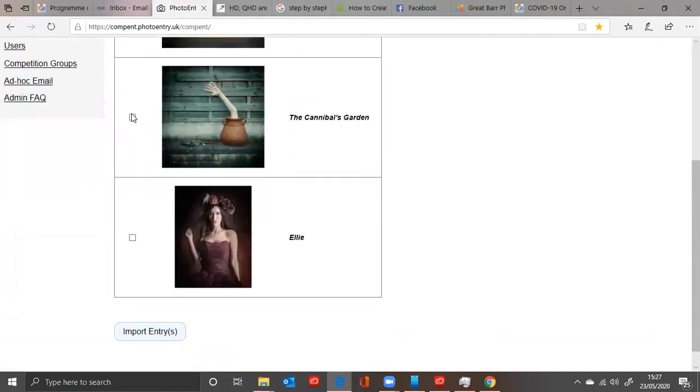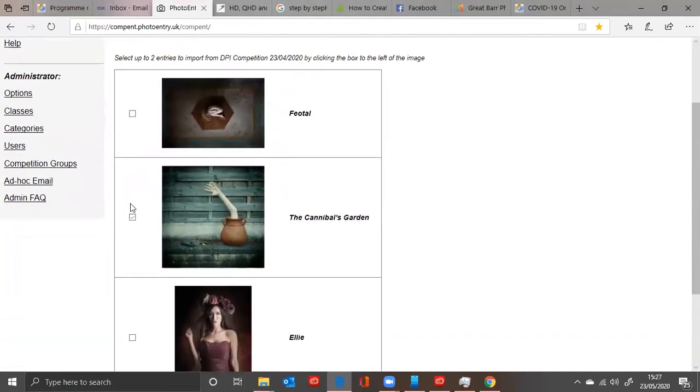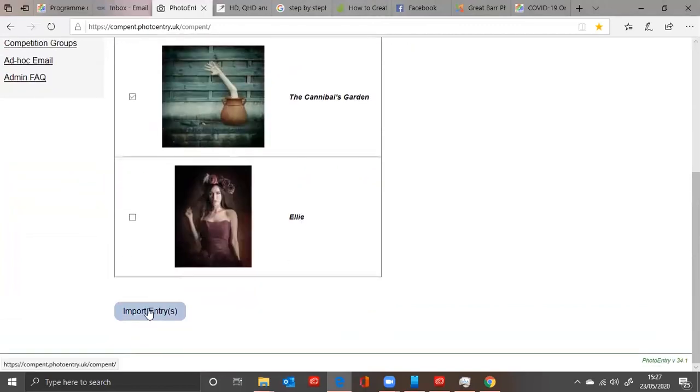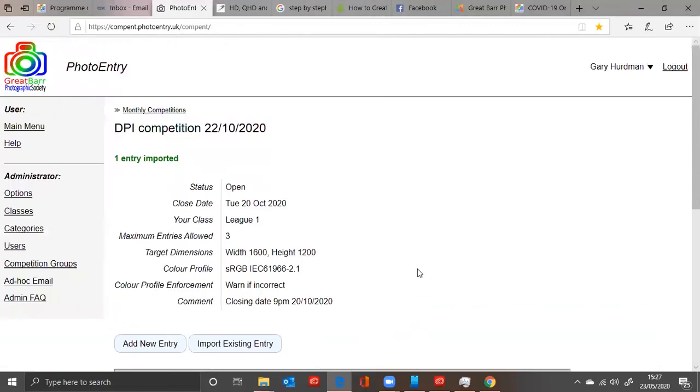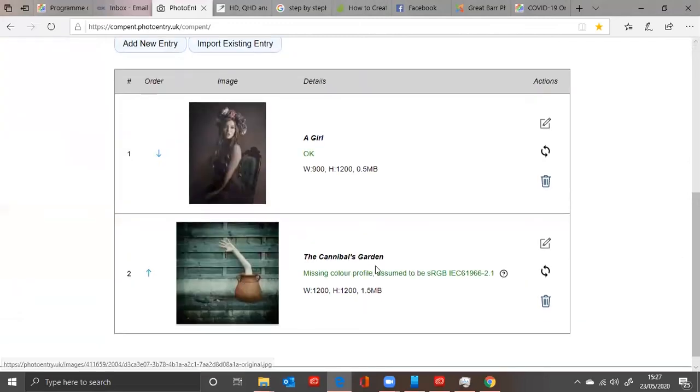So I click on it. There you go, there are these selection checkboxes. I click on it, add entry, and now it's ready to go. I didn't even need to upload that one. I just pushed the last one forwards.